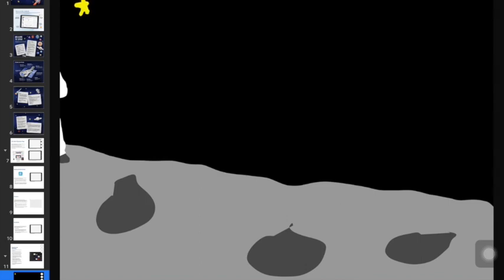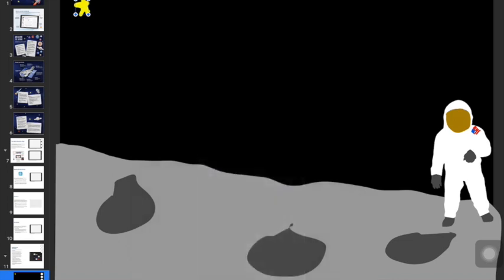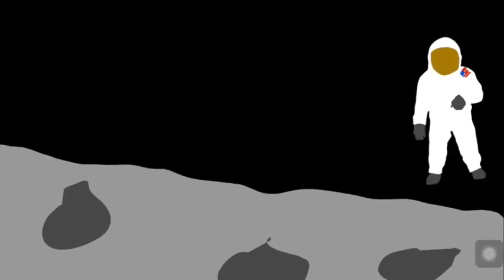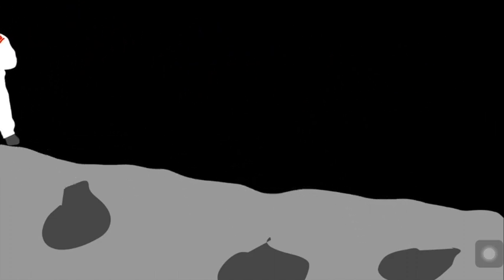Okay, so you can see the problem is that's going to be after the animation happens. So I want that pulse to line up with the moonwalk. So what I'm going to do is go to this menu here, and you can see that the star is selected, and I'm going to tap with build one, and that means those two animations are going to happen together. So yep, you can see how that works.